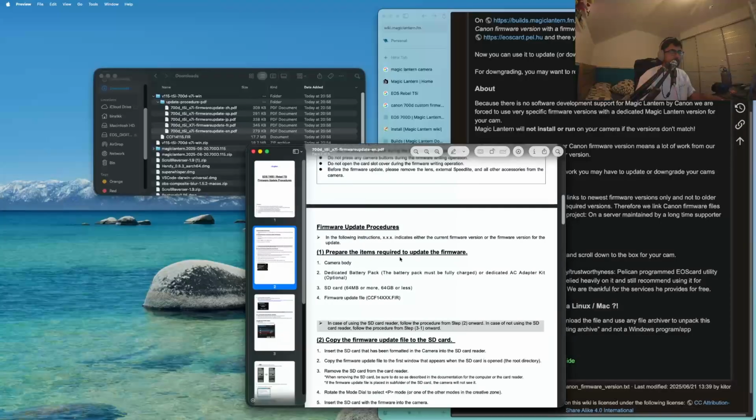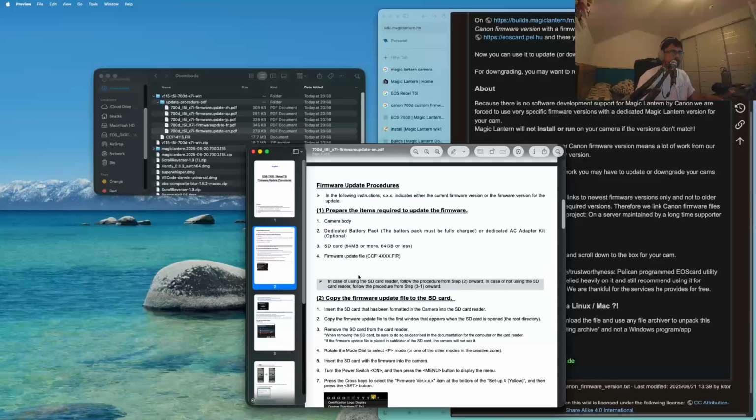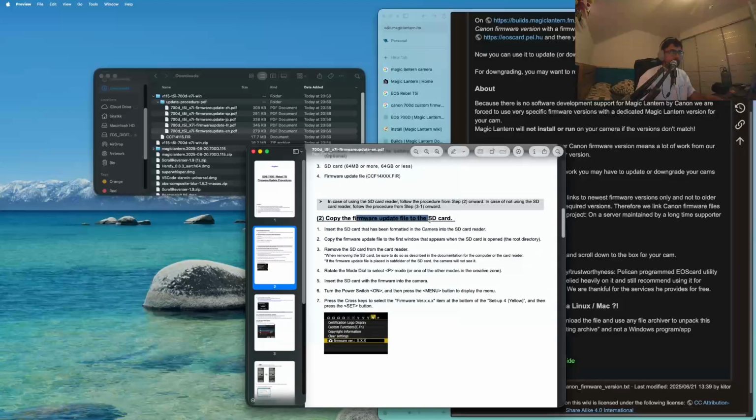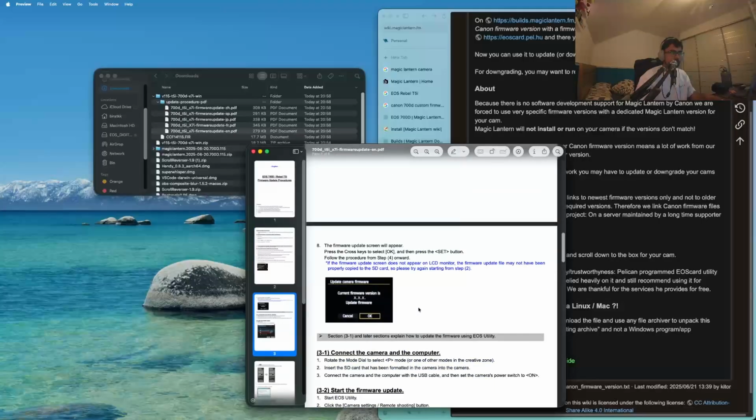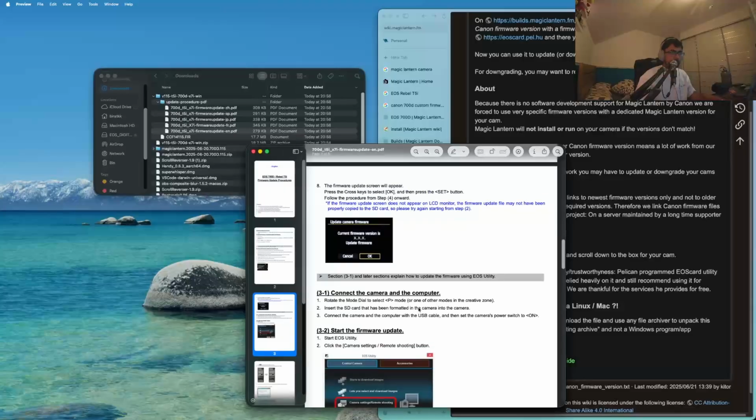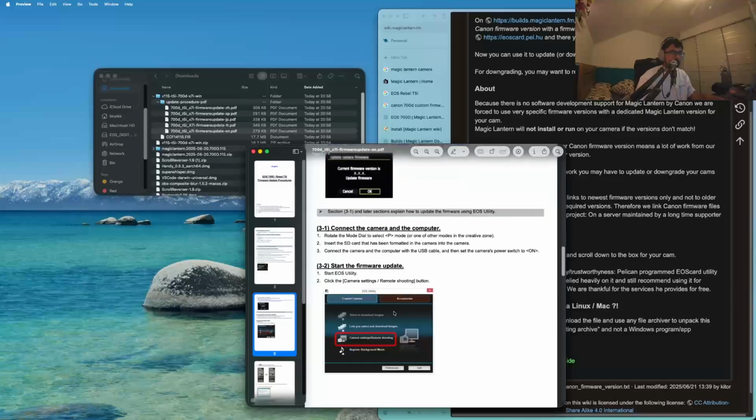Firmware: prepare the items, dedicated battery pack, SD card, firmware update file. Copy the firmware update file to the SD card. Okay, remove the SD card from the card reader. When removing the SD card, be sure to do so as described for the computer. Rotate the dial to select P mode or one of the modes in Creative Zone. Insert the SD card with the firmware into the camera. Turn the power switch on and then press the menu button to display the menu. And then press the set button. Then update. Update files. Please try again. Connect the camera and the computer.